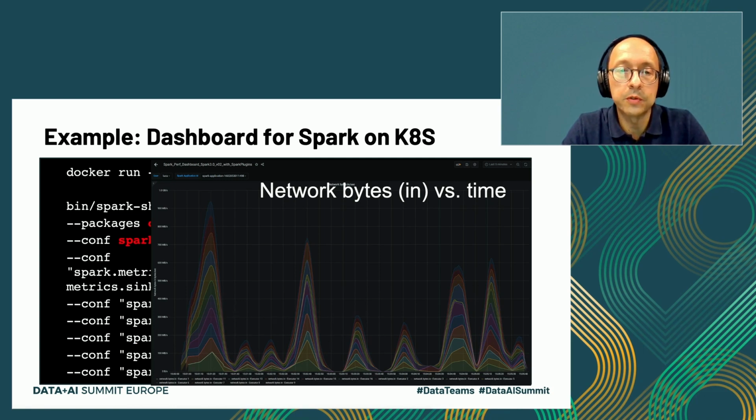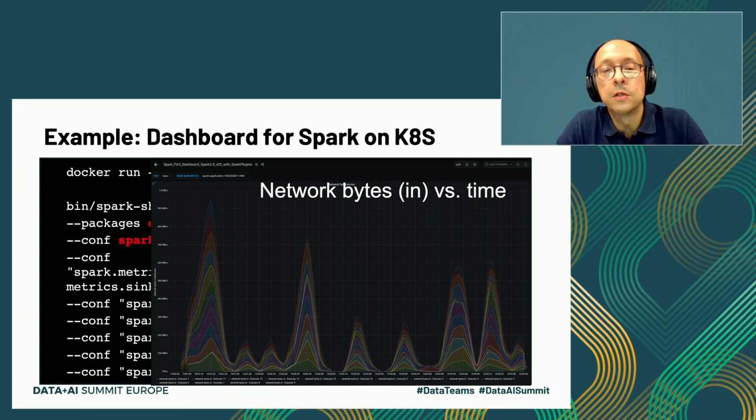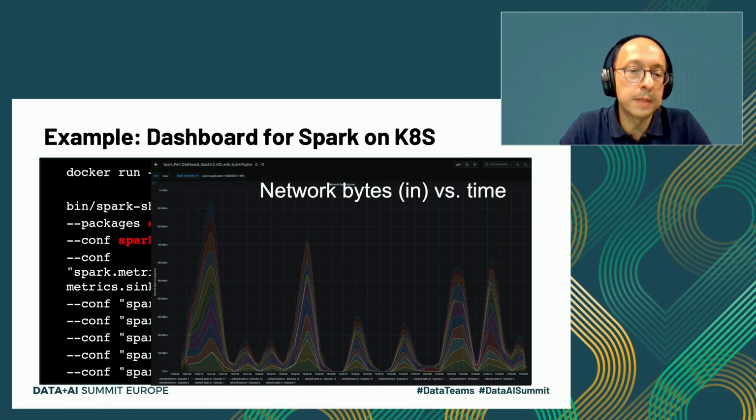The one we want to focus on here is the network bytes in. These are the bytes that are coming into the Cgroup per executor, and then you can see the sum for all the executors that make up the workload. This would be the number of bytes that we are reading from storage, or bytes that we are reading in for a shuffle operation.